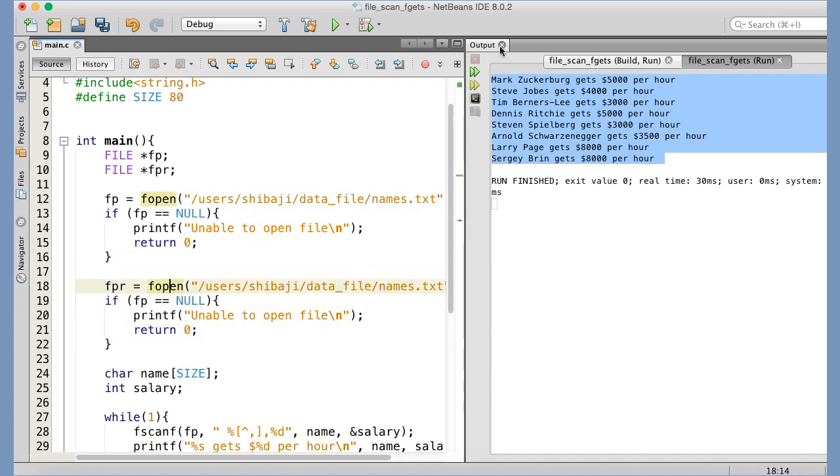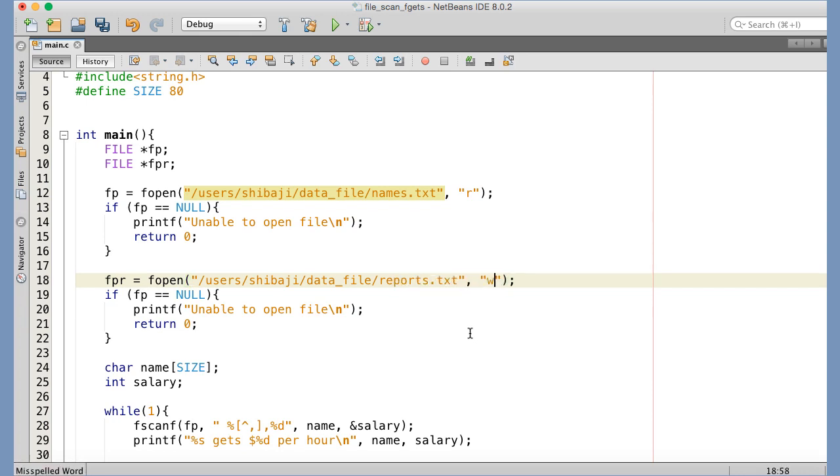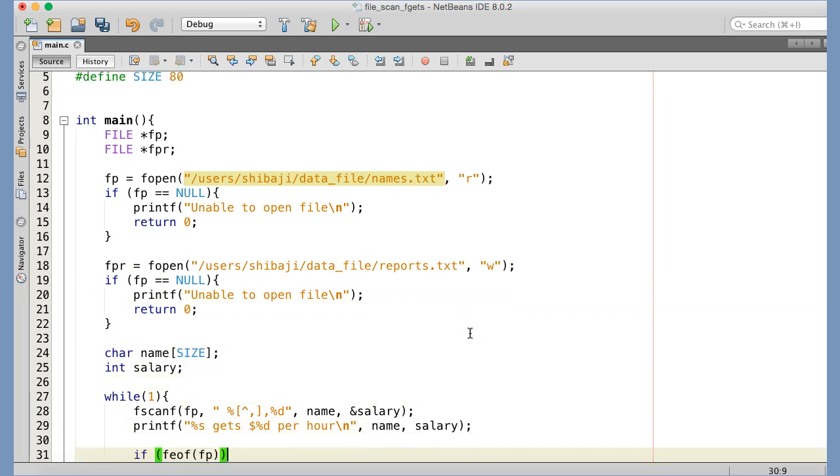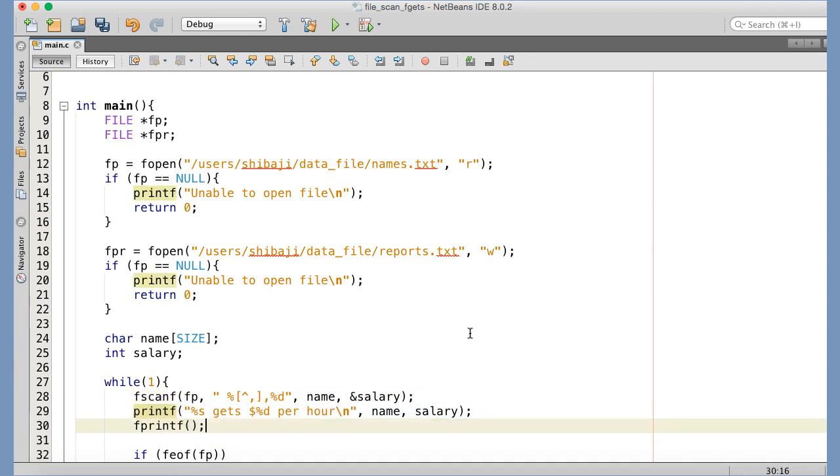Okay, now here the name of the file that we are going to create is reports.txt, and it should be in write mode because we are supposed to write the formatted string into that file. So after scanning, we were printing into the output console. Now I am using fprintf to print the string into reports.txt. The first parameter is the file pointer, and the rest is just the same as the printf function call.